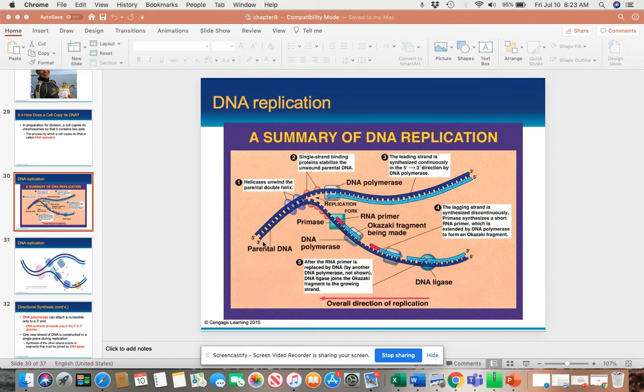So, how do we replicate DNA? We first use an enzyme called helicase to unwind the DNA double helix. Single strand binding proteins help keep the chains unwound. DNA has a tendency to come back together to form the double helix.